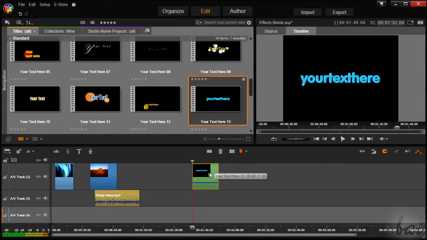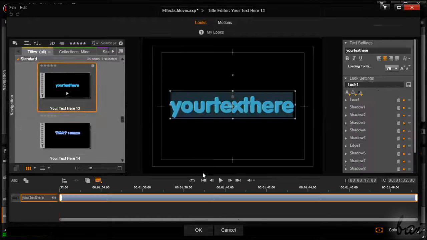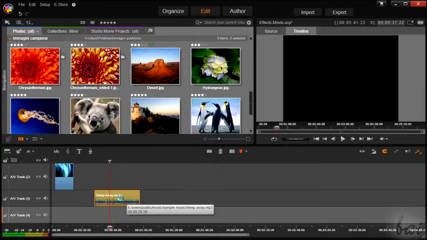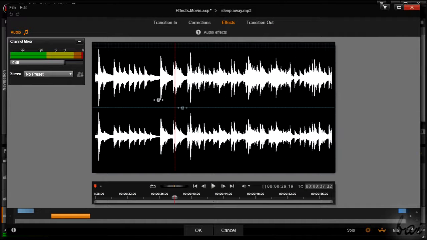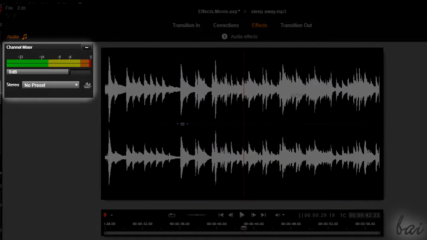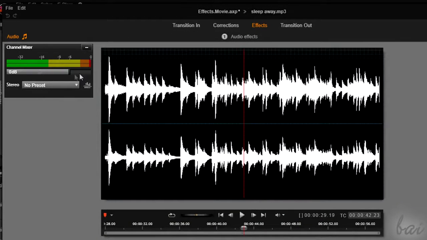The effects available do change in case you have to do with text or audio clips. If you want to know more about text and titles, watch the related video in this series. If you have audio clips, you can add effects in the same way, using Editor. In this case, the preview will show you the sound waveform and the channel mixer on the left. There is also a volume bar measured in dB. If you notice that the track reaches red levels, just turn it down.